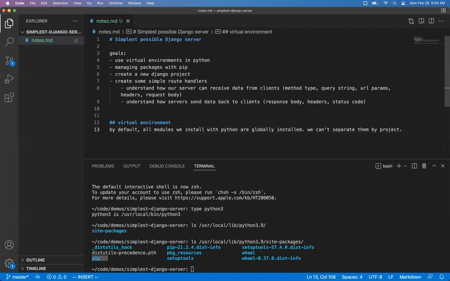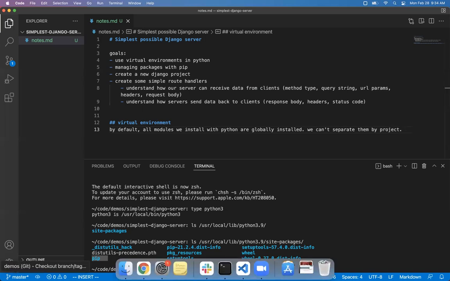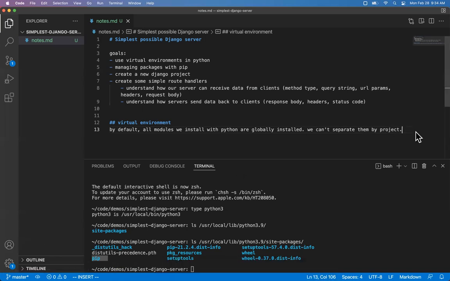So what I need to do is find a way to separate my modules by project, have a version of Django and other associated modules only for a particular folder, only for a particular project. That way, if I'm collaborating with other people, I can pull down their project and install whatever version of Django that needs, and it's not going to conflict with other things that I have on my system already. So a virtual environment is what lets us achieve that.